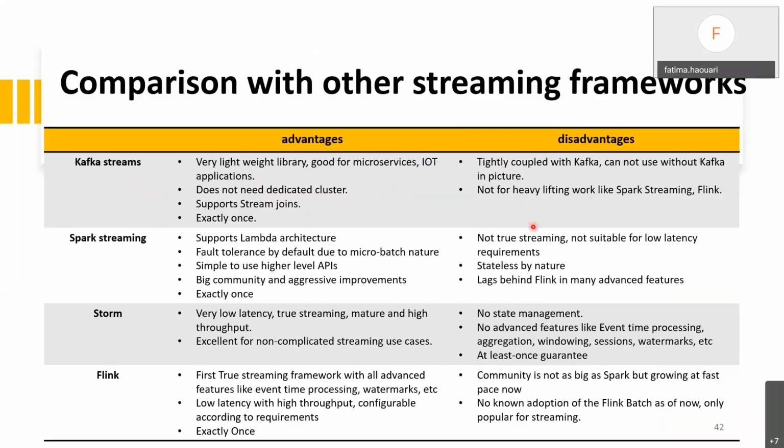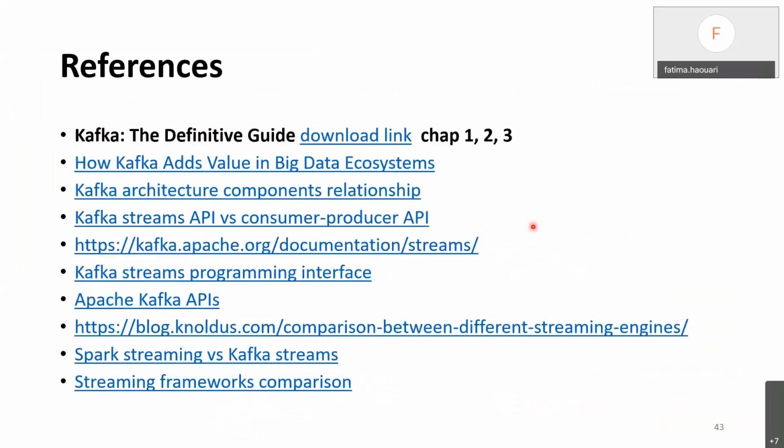So that's it, I think, for the presentation. I present the references I used. I mainly relied on this book, and I provide here the download link for it. The book has all the code snippets that I showed you. I am also providing all the references that I used, whether from blogs or from the Kafka documentation itself, so that you can have further information about Apache Kafka.